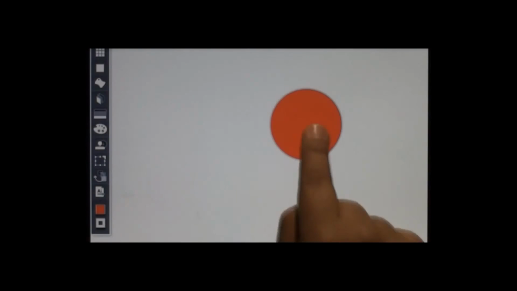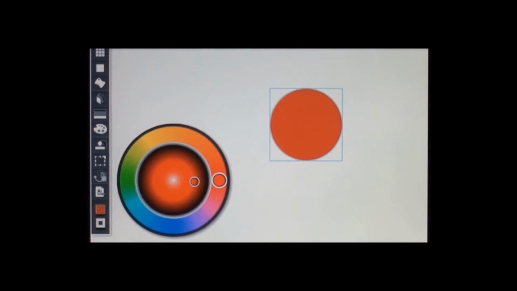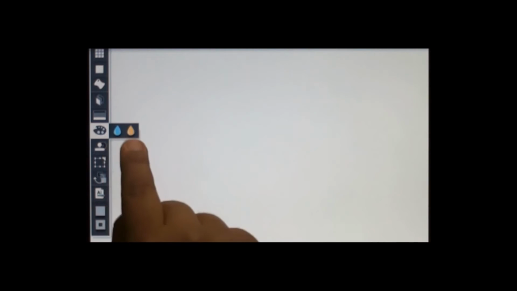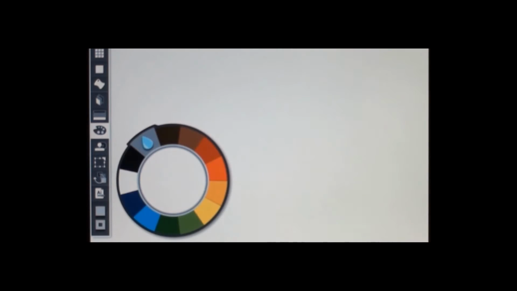Let's see the Color and Painting Palette tool. Select an object by tapping on it. Clicking on the Fill box brings up a circular color menu. Tap on the color to fill. Tapping on the object allows you to fill customized values. Clicking on the Palette tool reveals two types of palettes, watercolors and oil colors. You can select any color from the palette by tapping on it.